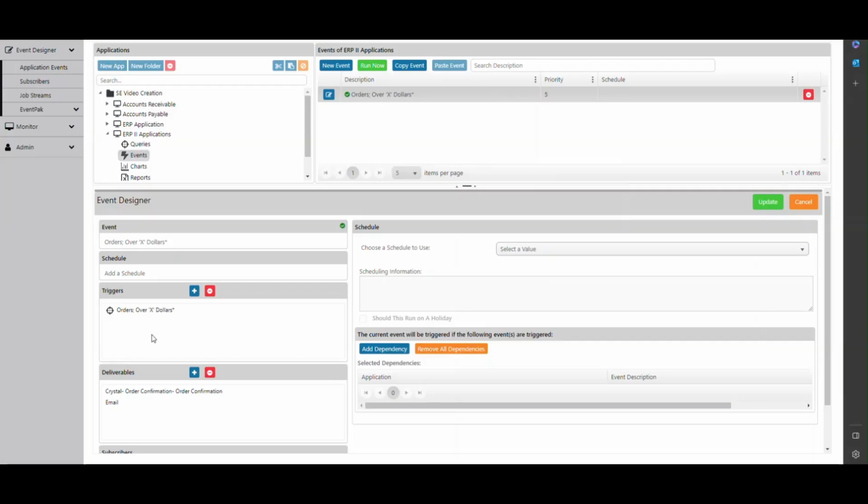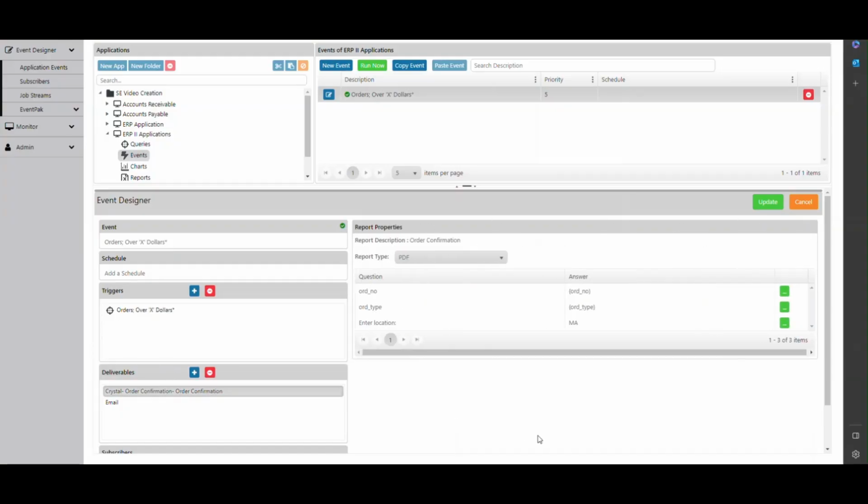So let's look at how we would put a report in here, as it obviously is under the deliverable section. We're going to highlight this, and what we are going to do is answer the questions regarding the parameters. Where are those parameters going to get their value?